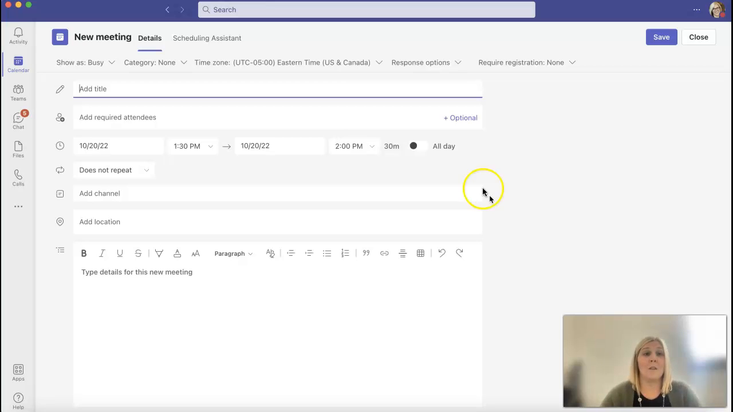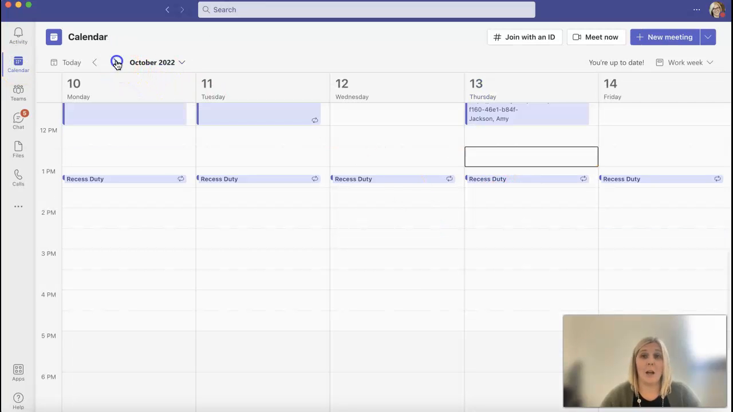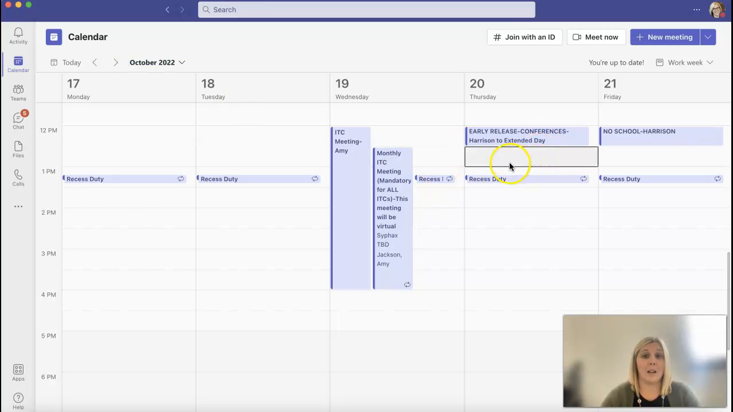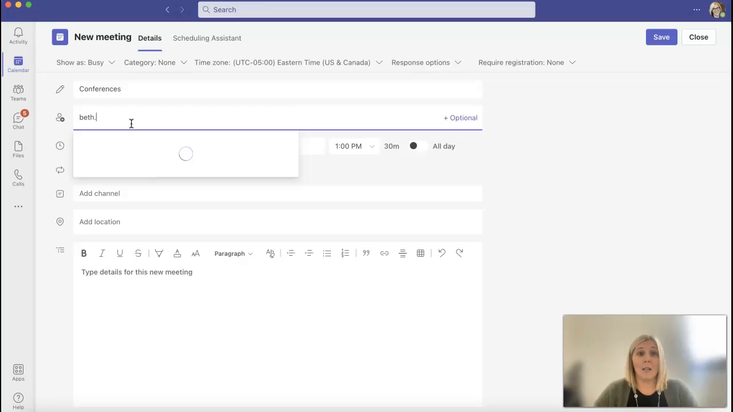So once you go into your calendar, remember, you're going to pick the section that you want to go to in the day. So I would be going to the 20th. I can click on a part of the calendar, and up here you're going to give it a name or a title. So you might say conferences, or if you decided to create this for an individual student, you could put in the individual student's name and the conference. And then underneath where it says add required attendees, you can put in your own email address.